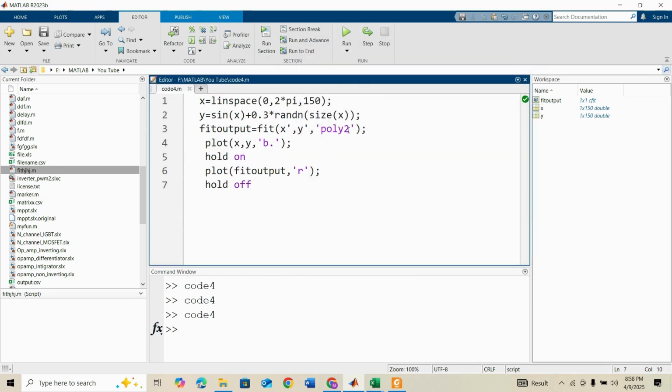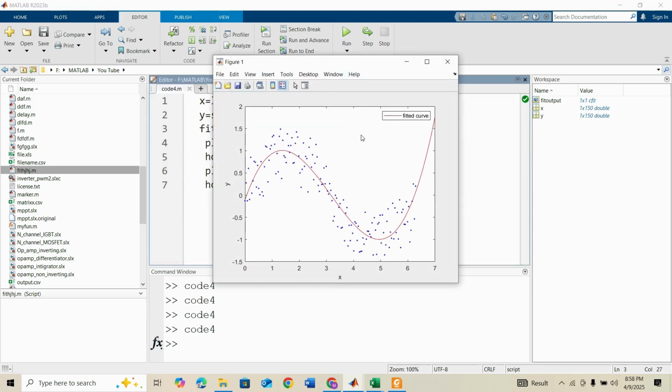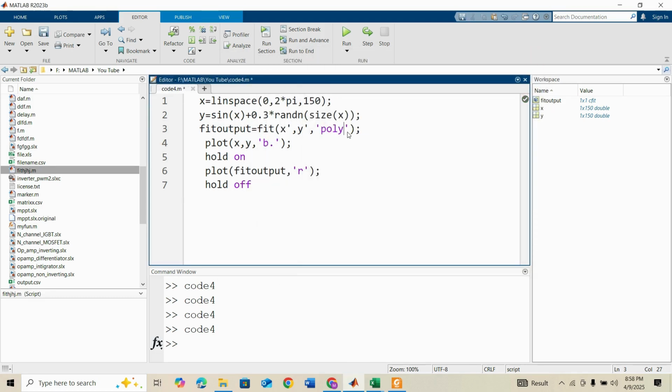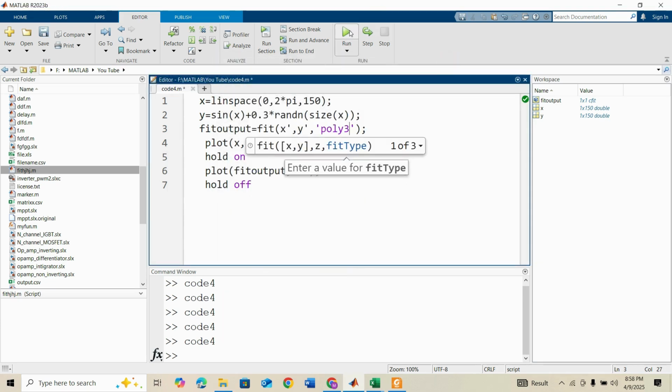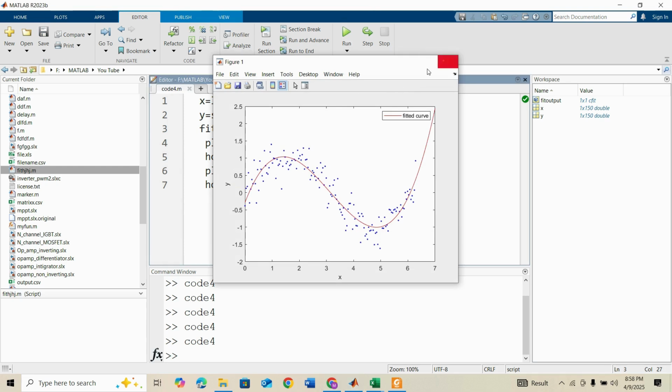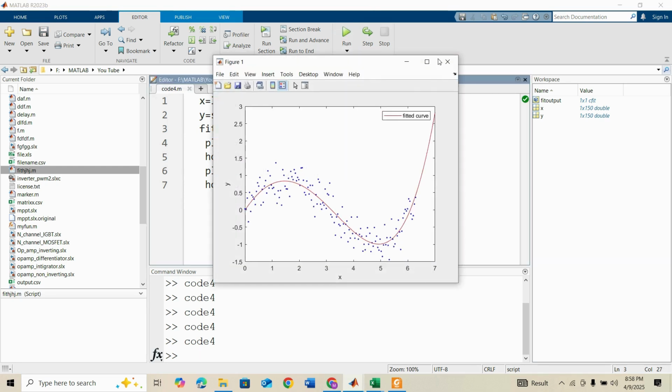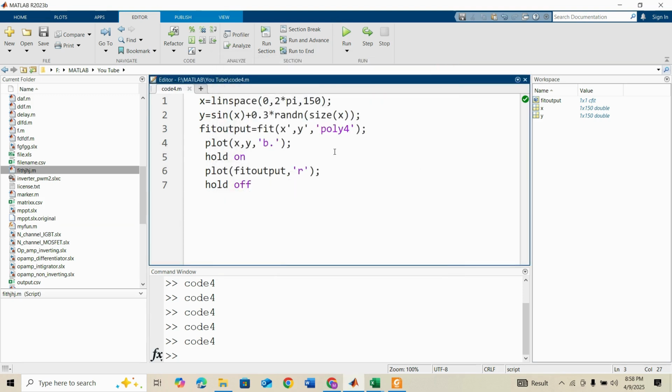Okay, and if I take third order polynomial fitting, yeah, it looks like a sine wave. So second order is giving like a straight line, and third order is giving me like sinusoidal. And you can take fourth order polynomial and so on. So that's the way you can fit your data to sinusoidal or higher order polynomial.